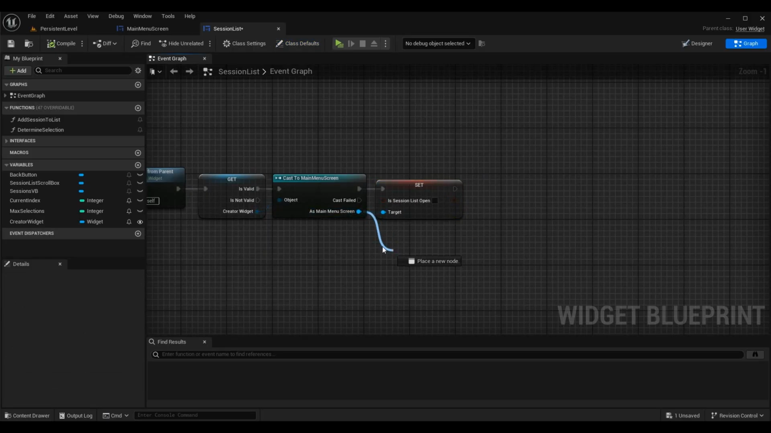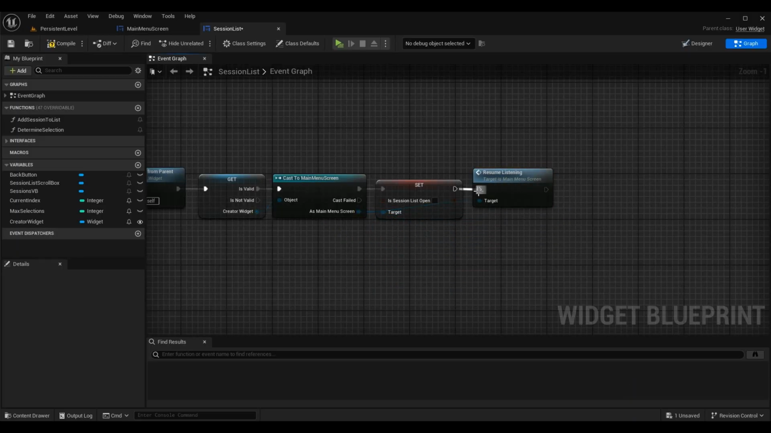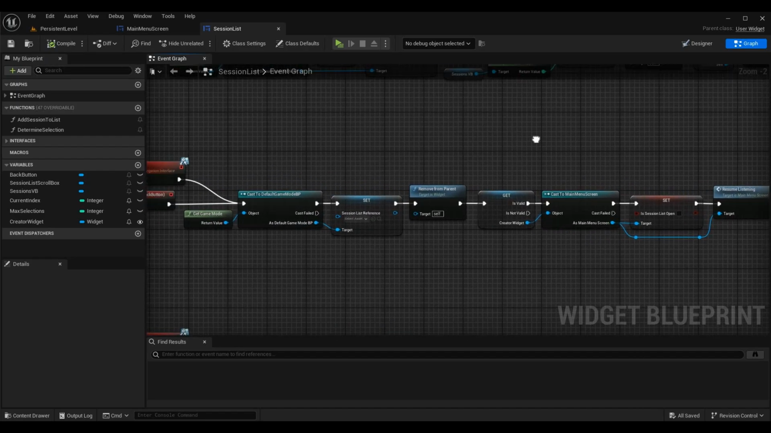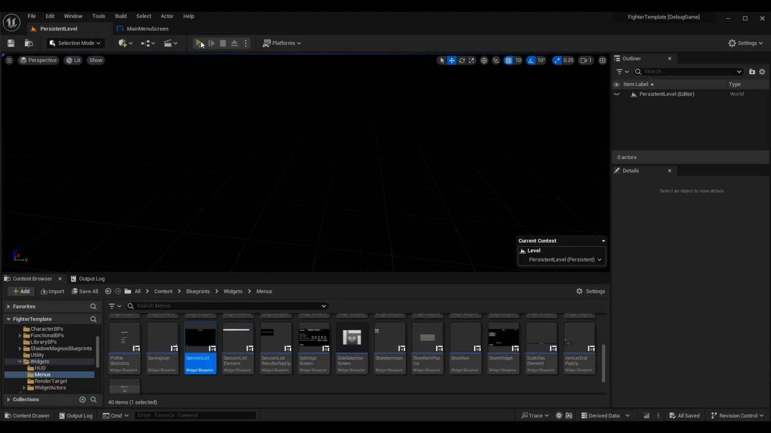I just drag off the cast of the main menu screen and call resume listening. I'll clean it up and put it in place here, and now we can test again, but the session list will now work. When we exit from it, we can navigate as well.